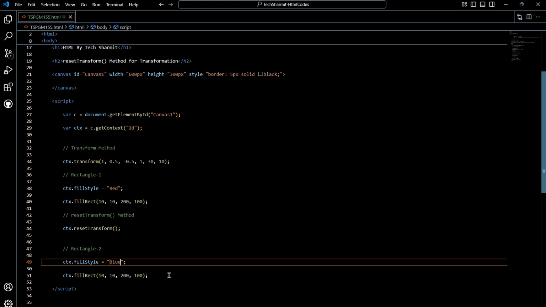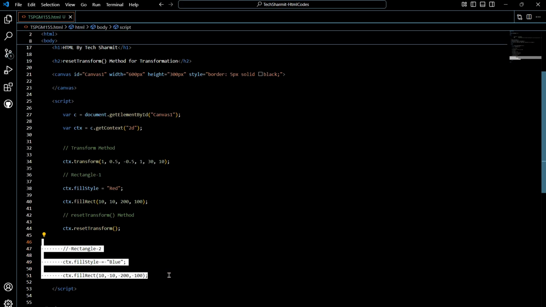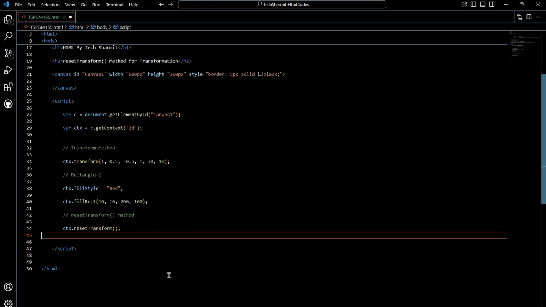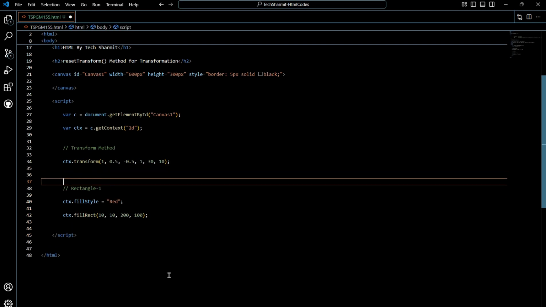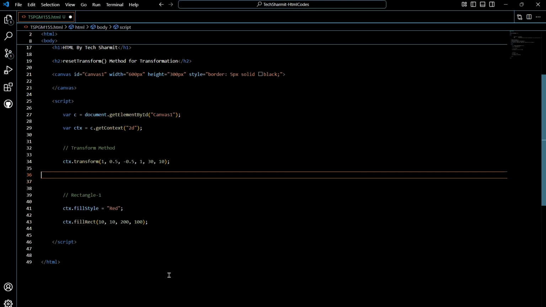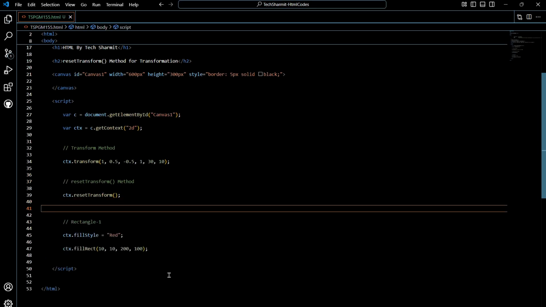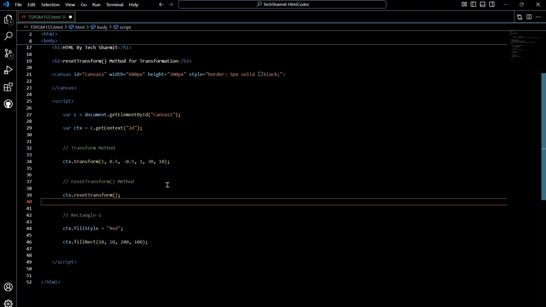To make it more clear to you, let me do one thing. Let me remove it from here. Instead of resetting it here, let's reset just after the transform method. Maybe you're thinking, why are we adding it and why are we resetting it? Just to show you the impact.